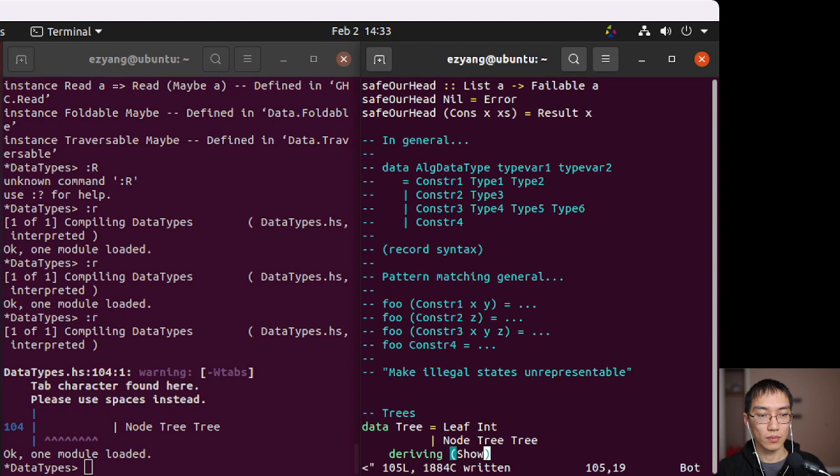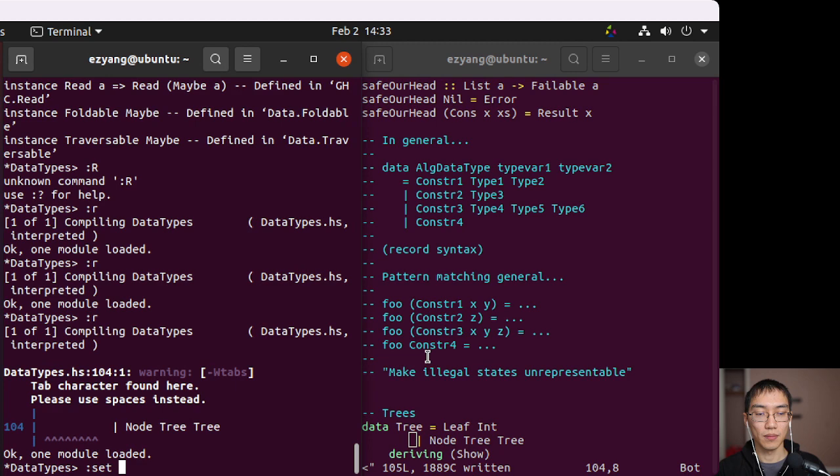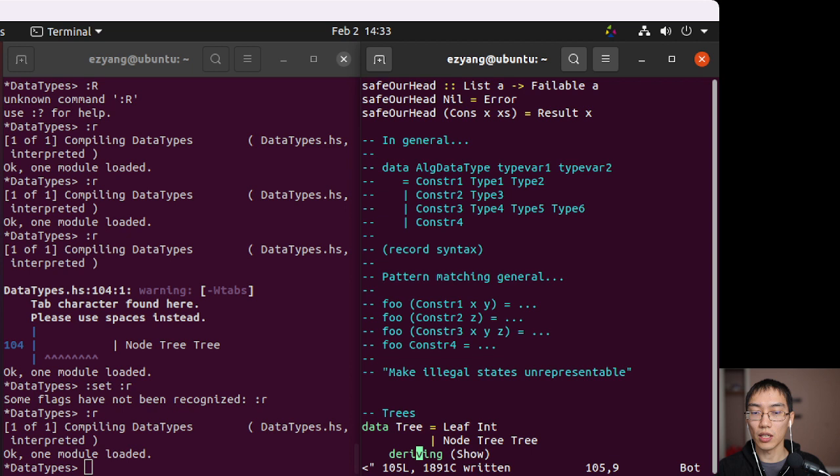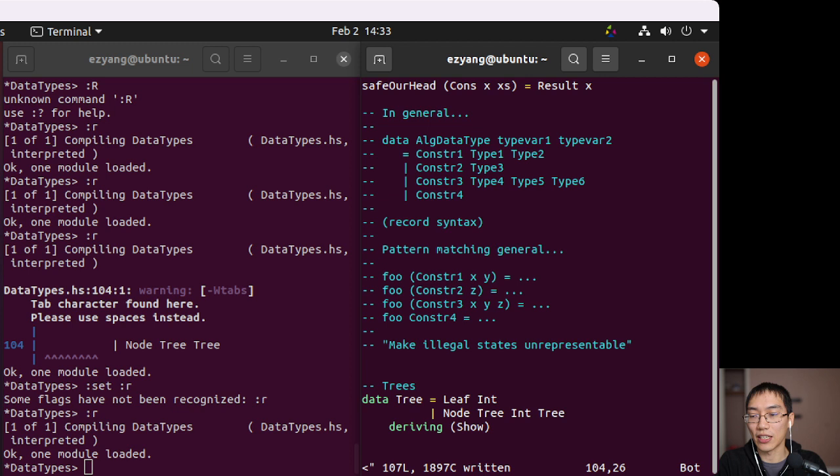Oh, it's because I didn't set it. Okay, there we go. So non-leaf nodes have no data associated with them. By the way, if you wanted to associate data with them, you could add an extra field with whatever data you wanted. So, once again, it's really easy to just define the data type you want.